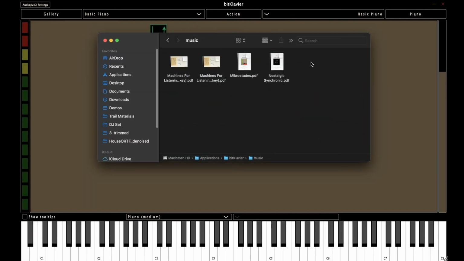Inside this folder, you'll find sheet music written for the Blendrónic Preparation, entitled Machines for Listening, both for the 49-key keyboards and 88-key keyboards. Playing this music is also a great way to get you started experimenting with a Blendrónic preparation, as it encourages you to listen to some of the different things it's capable of.